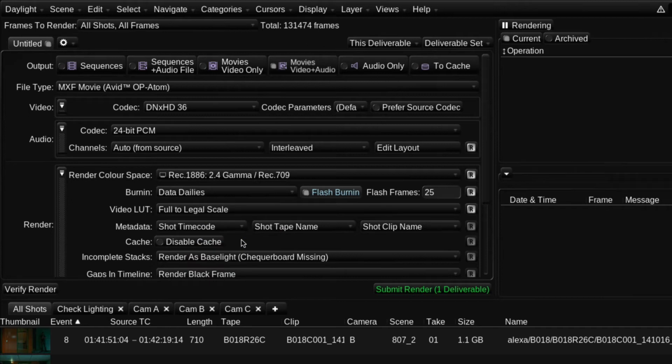The built-in scopes in Daylight and most editing systems will help you to get this right, but it's always a good idea to do some tests if you have time, ideally by rendering some color bars or ramps to check the levels are what you expect on the target system.